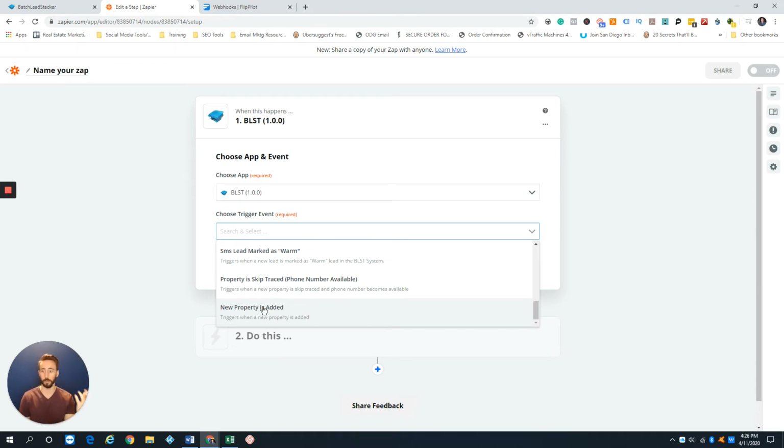Or since ringless voicemail is not in Batch Leads yet, let's say you integrated Batch Leads to Drop Cowboy. Every time you upload a list of absentees into Batch Leads, it can then zap over to Drop Cowboy and start a campaign and do an RVM blast to all those people. So you can get really creative with all the different zaps. Again, it's just what exactly you want to do.